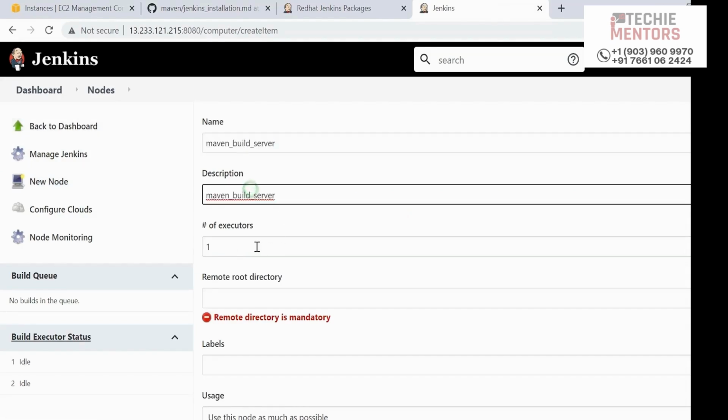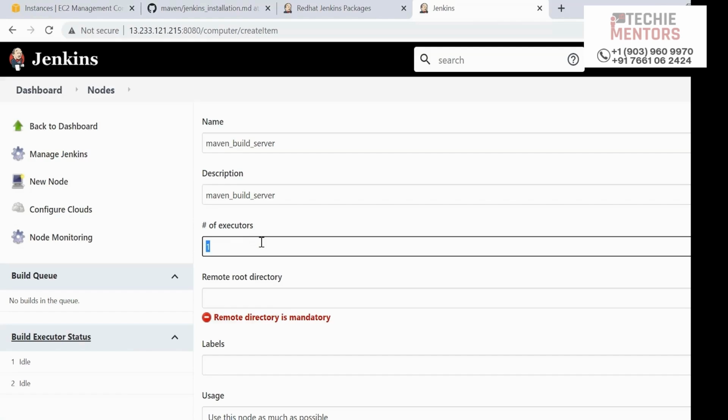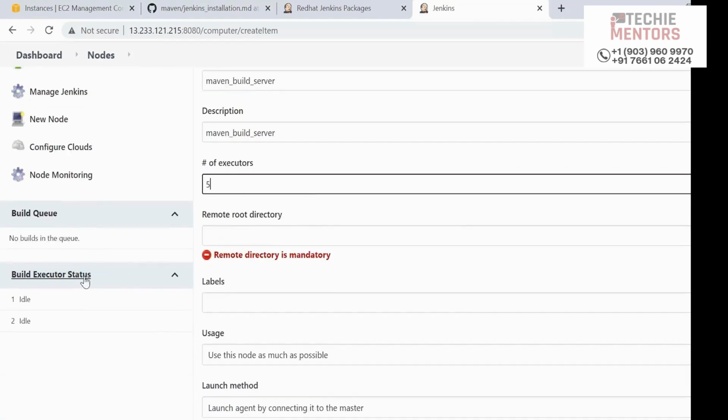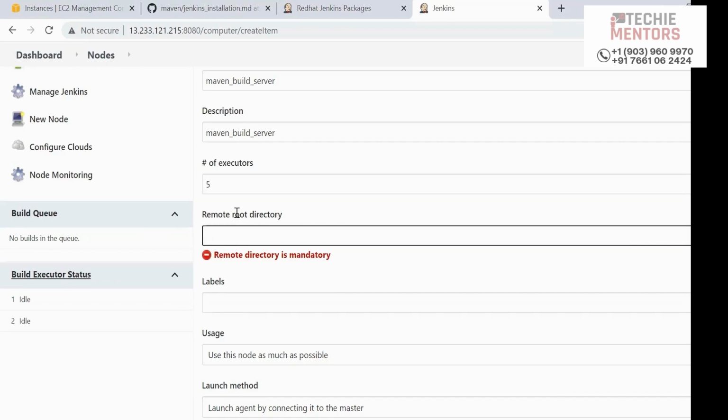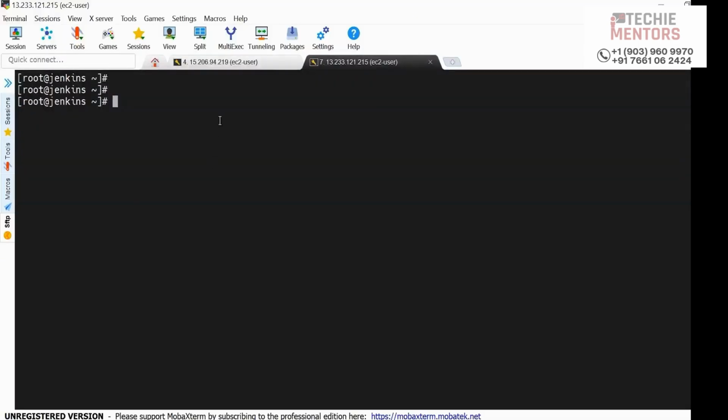Let it be the description, and executors means how many jobs it can run in parallel. I'm going to give 5. By default, on your master node, you can execute 2 jobs at a time. Here I just gave 5. And the remote root directory, we should have a remote root directory. To provide this, we need to create a separate user on the Maven system. That is a best practice.